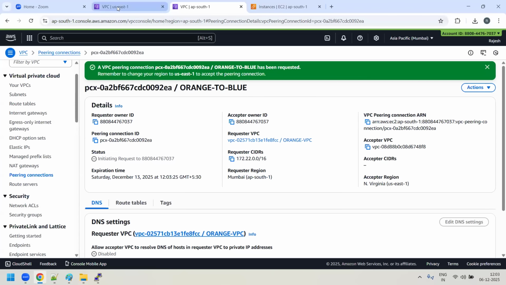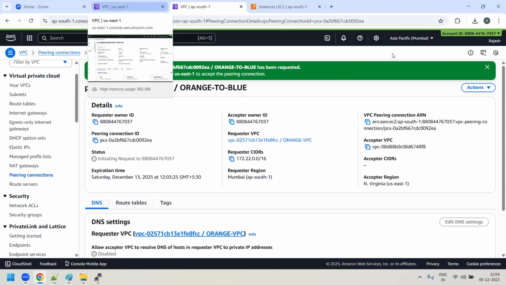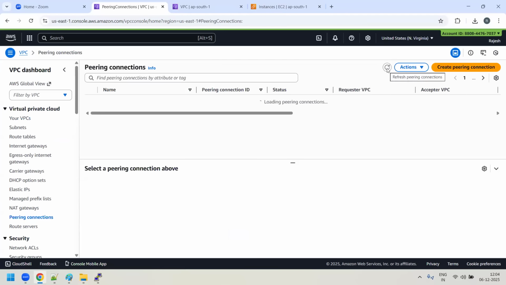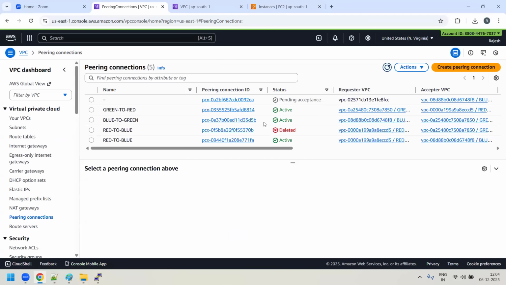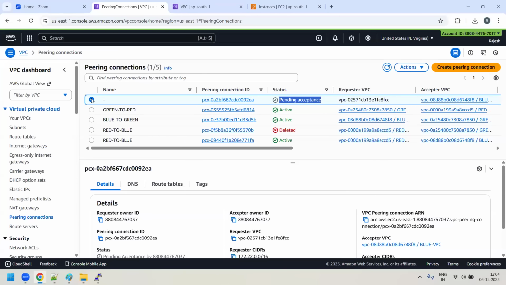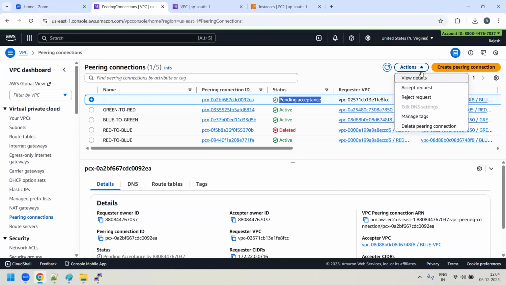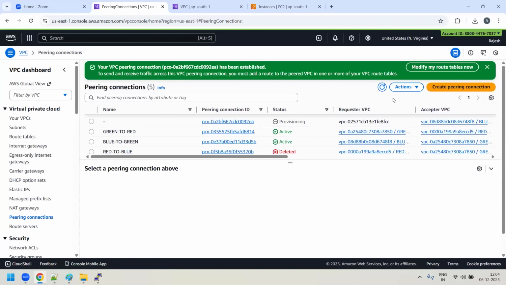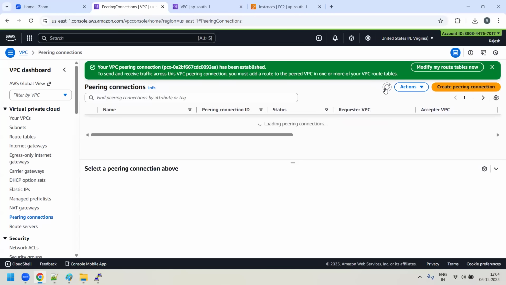You have to go to that region. So people sitting here under this northern region will come and click onto the pairing connection. Now he will refresh it. See, he'll refresh it. Now you will see that the request is still pending. Okay, got it. Now he'll click on it, go to the action and accept the request here. As soon as you accept the request, you could see that it is getting provisioned. Wait for some time, it will become active.